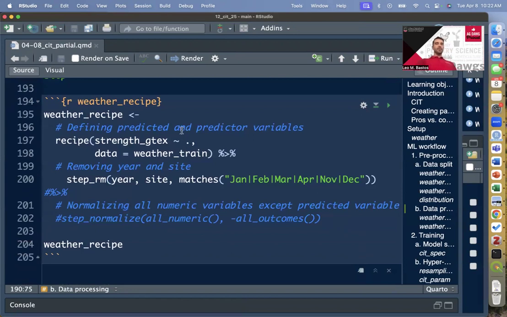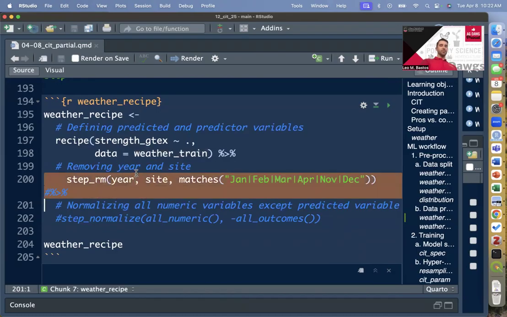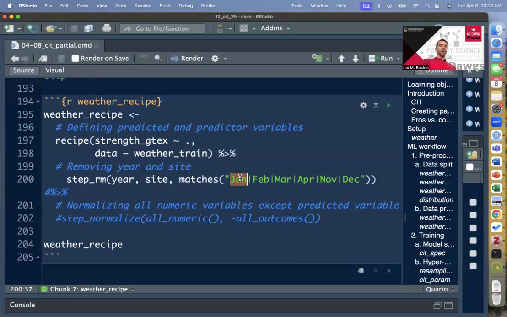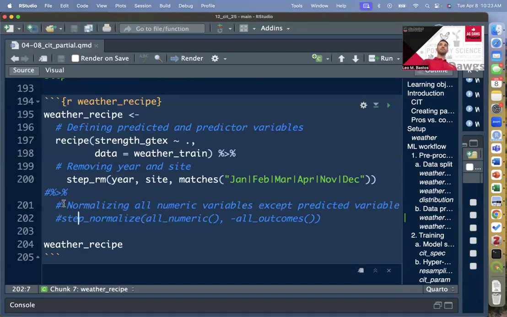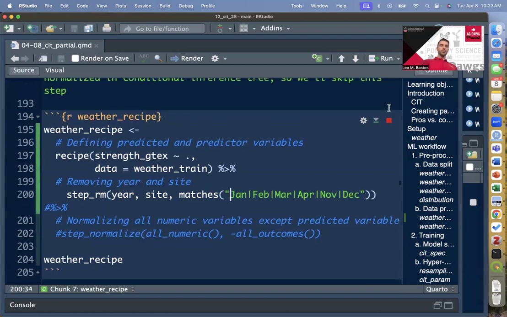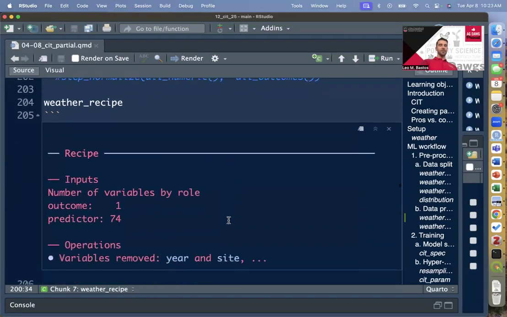So I left you the recipe. We're just setting the Y variable and the X variable by just giving all of them in this dot. And then giving the data, and then we're removing all of these variables that have the name of the months that are outside the growing season. And then I left you here the normalization step commented out because I wanted to remember that this could be a step that is very common for us to have to do depending on the algorithm. But for this specific algorithm, we don't need that. So if you just run your recipe, we have our recipe here.